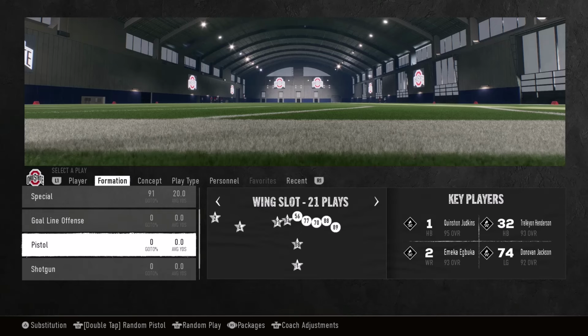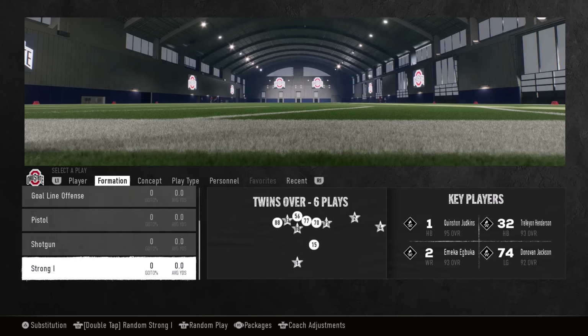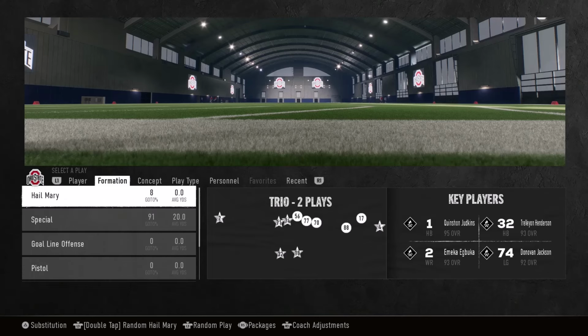We got wing slot. That's a 12 personnel look. Strong slot open. That is 11 personnel, technically it's 20, I guess, unless they think 15 is a tight end. You got 12 plays there, and we got the full house formation. He has that in his playbook, so I threw it in there. So we got 3 formations out of pistol, and we got strong. This is strong twins over. I found it in his playbook, and it's also NCAA 14, so I included it. You got 6 plays there.